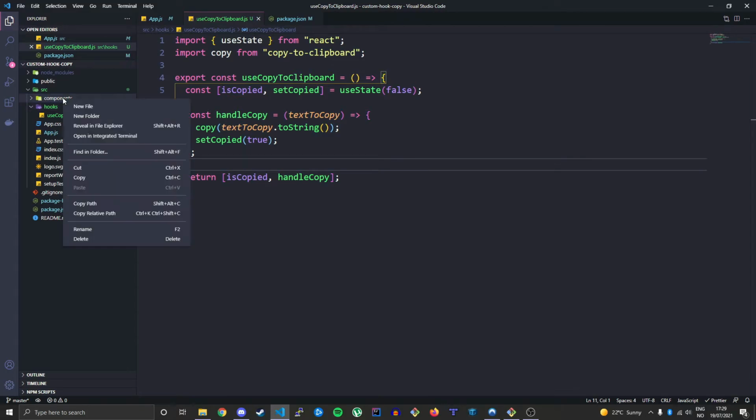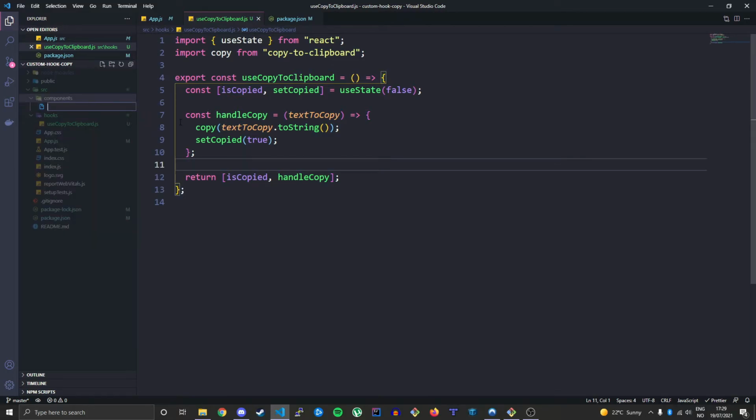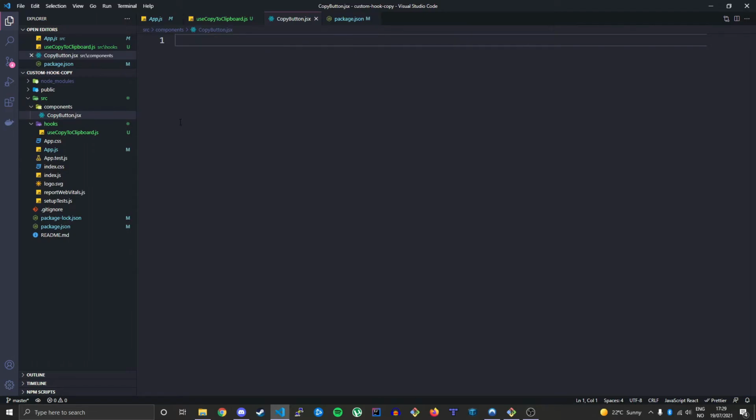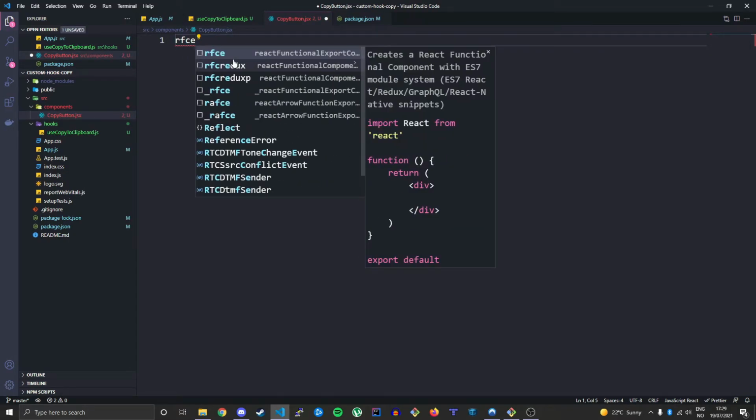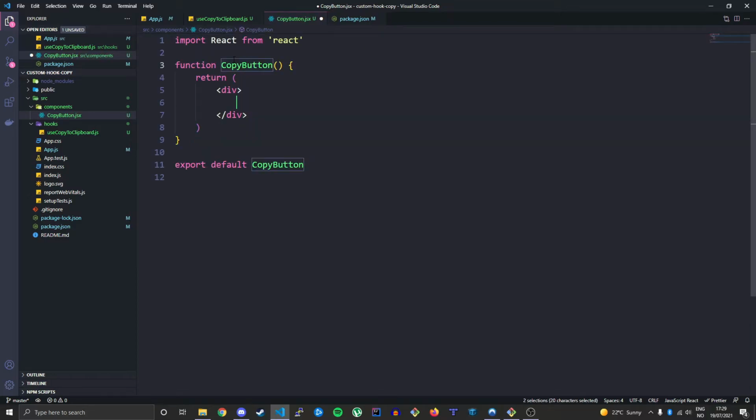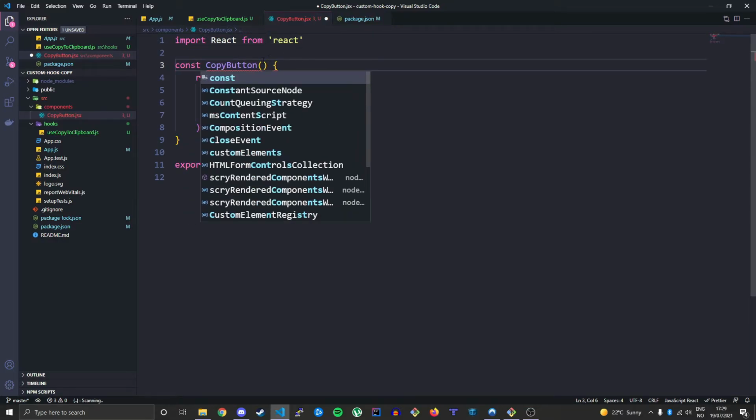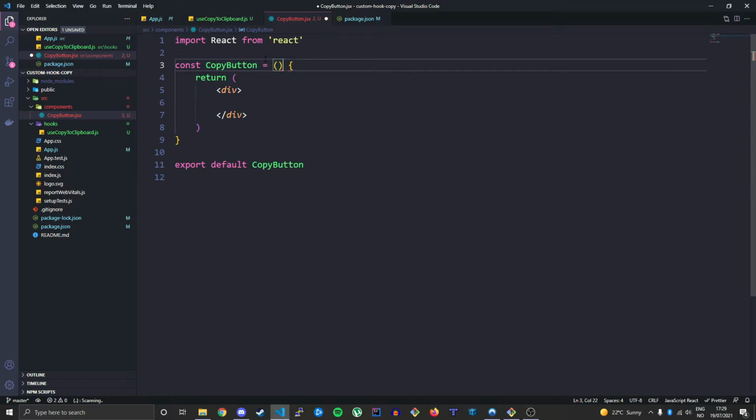hit enter, and create a new file inside that folder called copy button.jsx, because it's a wrapped function. I'm just going to use a shortcut here to create a functional component. There's nothing special here, just a function. You can make this into a const instead of a function, and make it an arrow function instead. But this is just boilerplate.